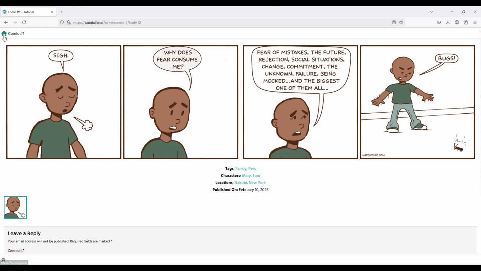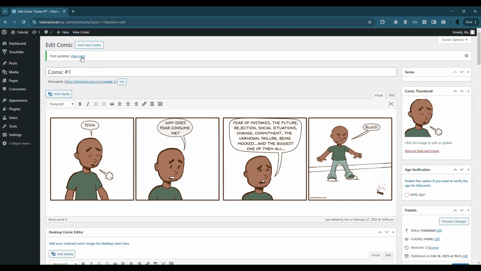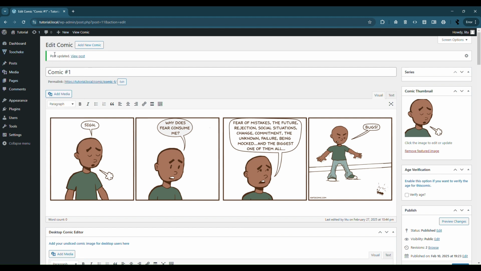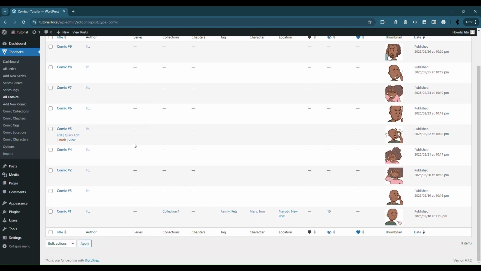So let me just show you again. Let me assign another comic. This time let me show you how you would do that in bulk. So let's do all comics, and then let's select a couple of them. Let's say 1, 2, 3.